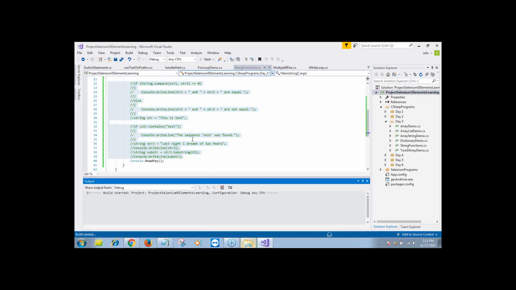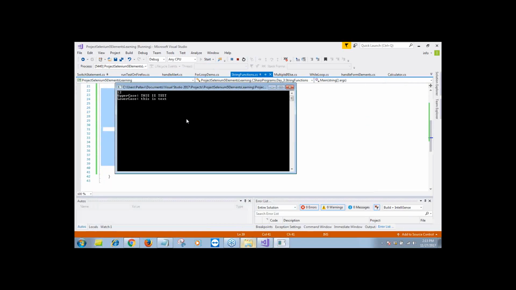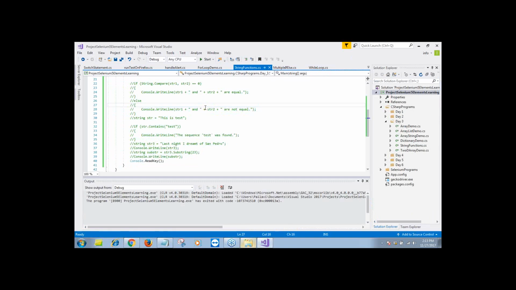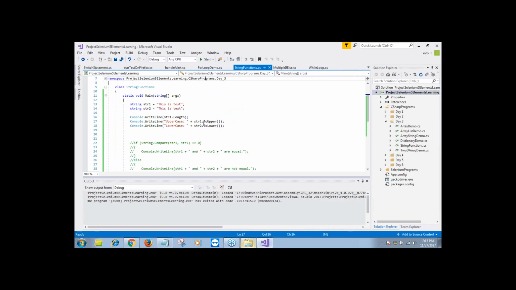Let's run the program. So the length of the string is 12. 12 characters are there. The spaces in between will be calculated. Uppercase, lowercase. When we convert every character into upper and every character into lower, this is our uppercase and lowercase. Now let's see a few more methods.